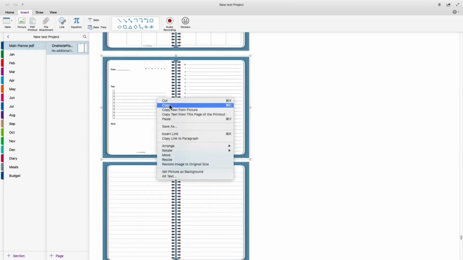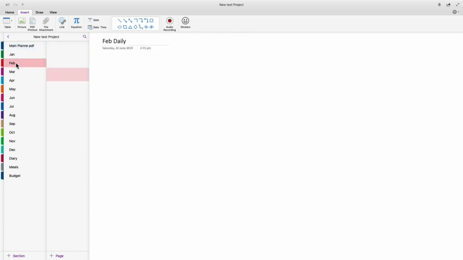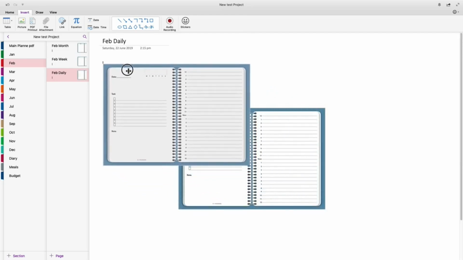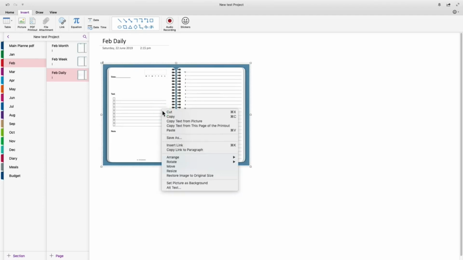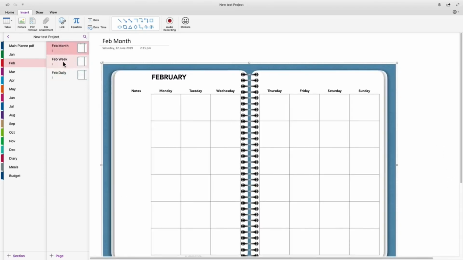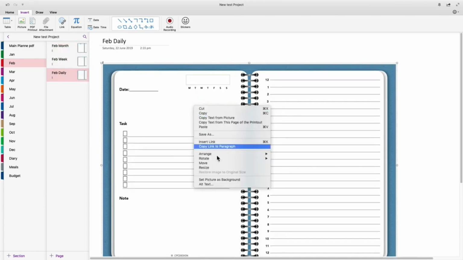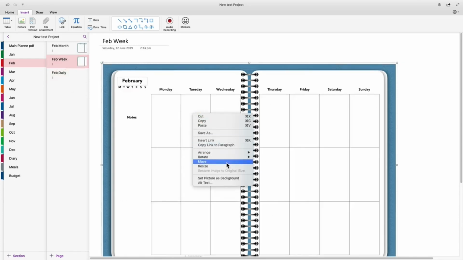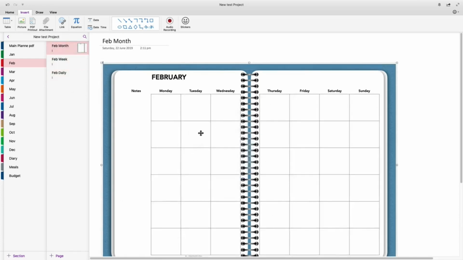Right, copy there. Go back to February. Into daily again. Enter capital I. Paste the planner in and line up to here. Right click, restore to original size. Now that's you got February. Now what I like to do, as I say, is once they're set them as a background. Set picture as background.